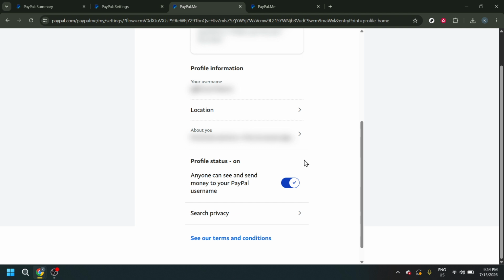As a final tip, after enabling the setting, it's a good idea to stay on the page for a moment and visually confirm that the toggle remains on before navigating away. That helps ensure the change has been applied successfully. Thanks for watching, and that's how to toggle on profile status in PayPal.